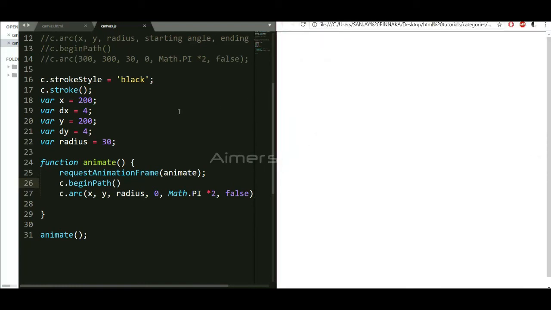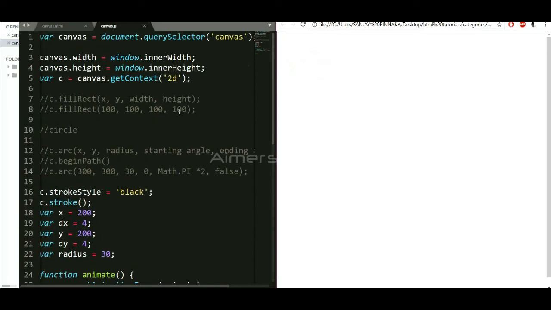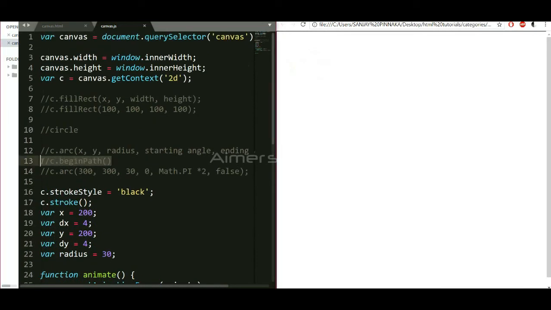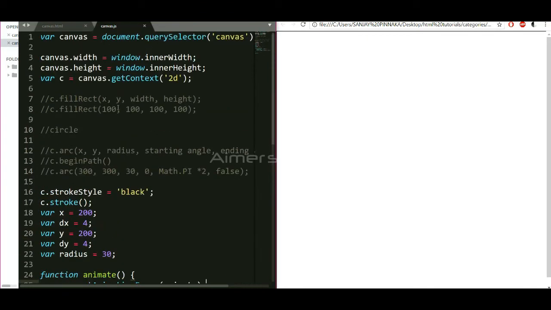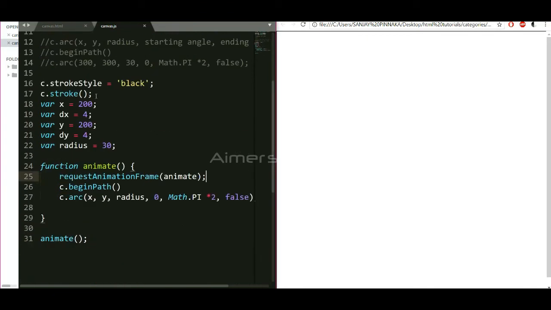You cannot see anything. Why? You have to begin path. Then stroke. Now save this and refresh the file. Now you can see the circle.